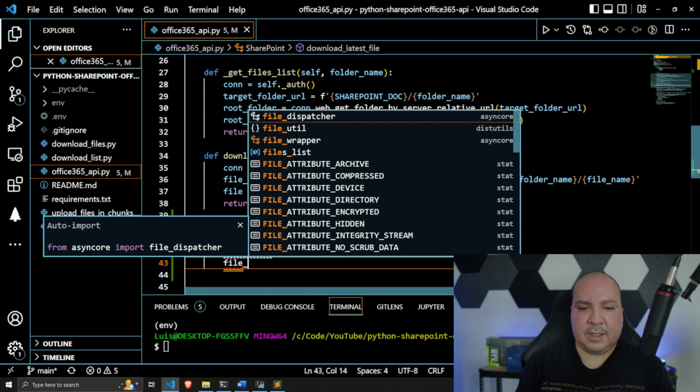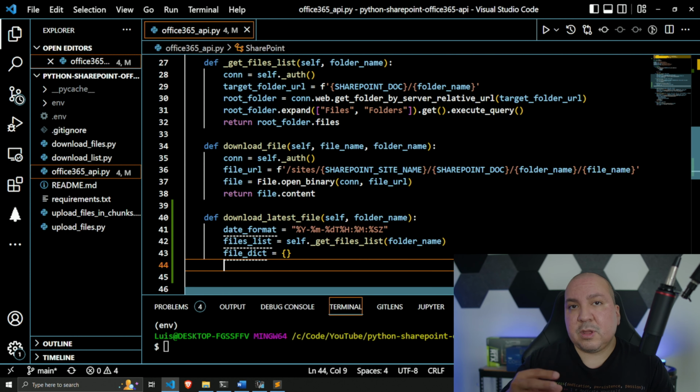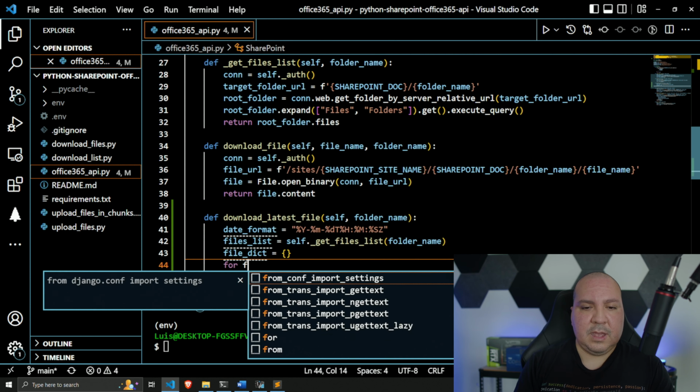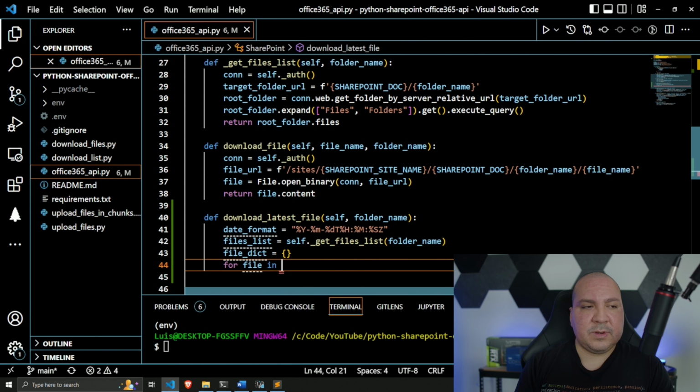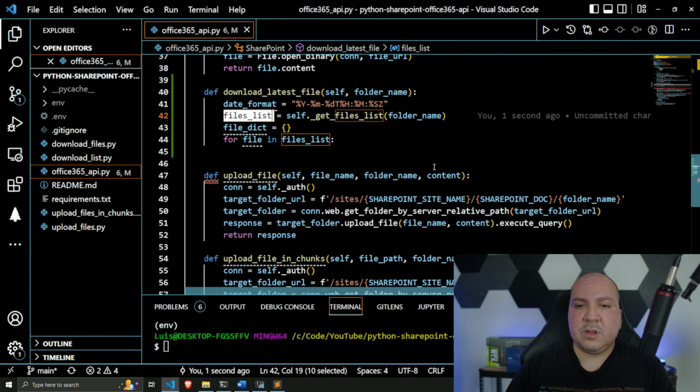Let me go ahead and create this empty dictionary. That's where we're going to be populating our file name and also our date. Now let's do an iteration. In this case, it would be file list. This is what we're going to iterate over.